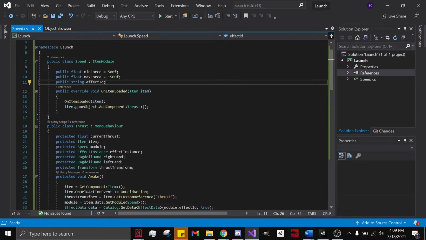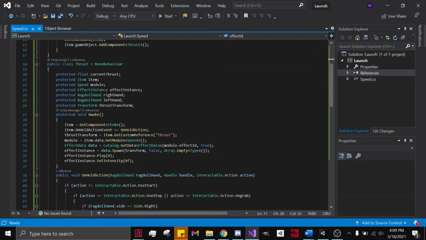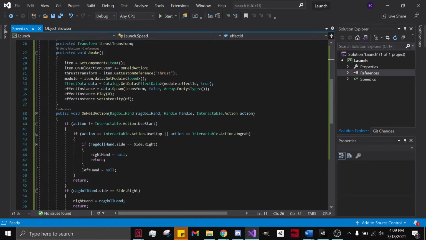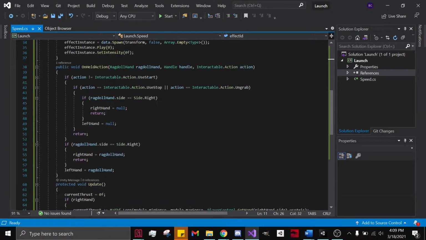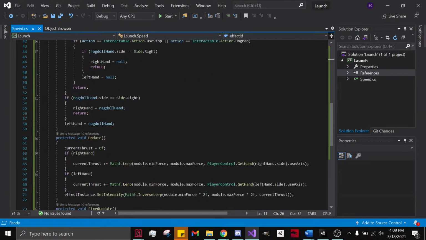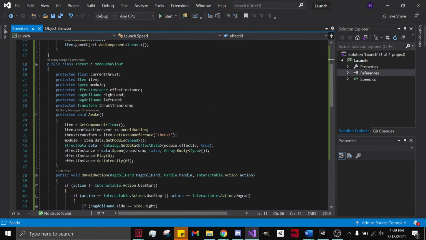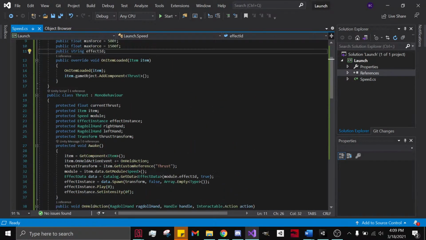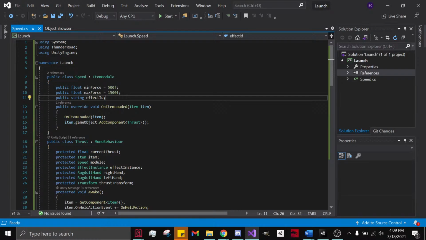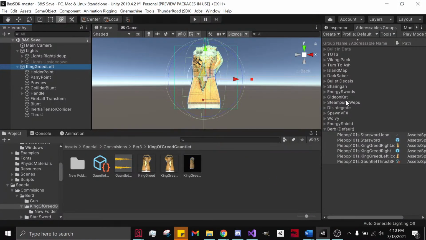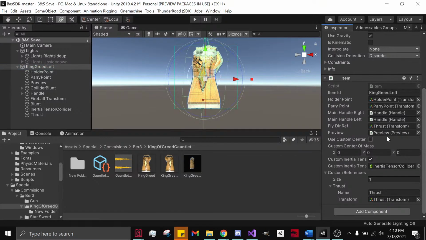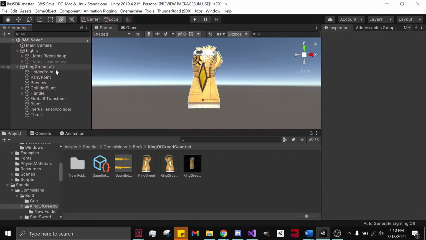Public effect ID, we already have that. The effect of it is basically just saying when you pull the trigger, it will cause you to go towards wherever you are aiming with the gauntlet. Never actually tried the script before, but I don't see why it wouldn't work. We have our effect ID, which is only going to be containing the King of Greed Gauntlet's sound. So yeah, that sounds about right to me.